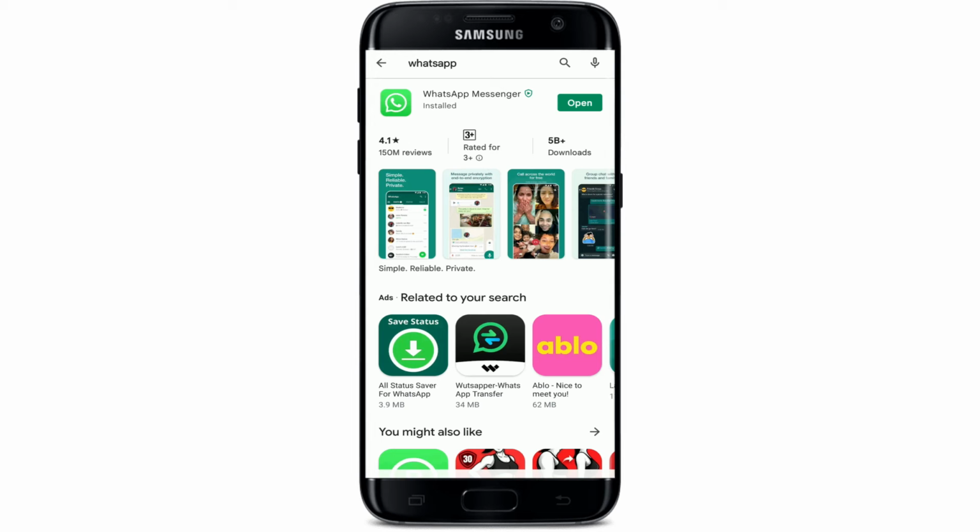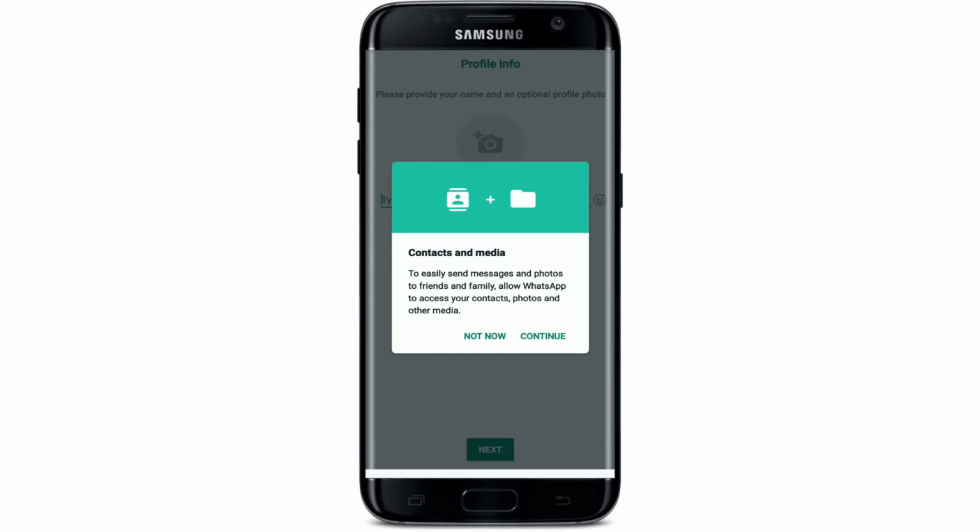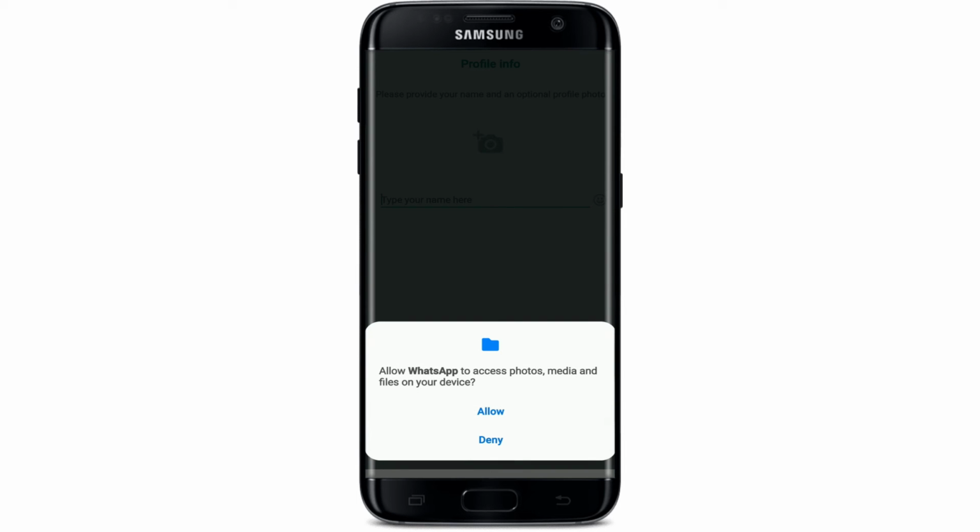After it is done, tap on the open button in order to launch the app. Tap on agree and continue and log into your account by entering your phone number. Once you're done, you should be able to log back in to your WhatsApp application. Allow access for your WhatsApp application to your photos, media and files.